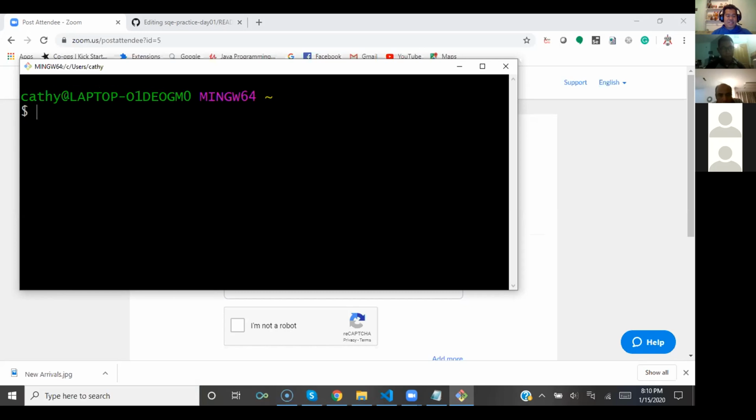Then I just write cd. cd means change directory. c means change, d means directory. Now, directory means folder, okay? cd desktop means I'm telling Git to go to the desktop of my computer, okay?